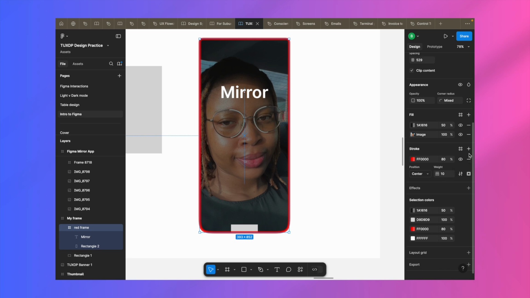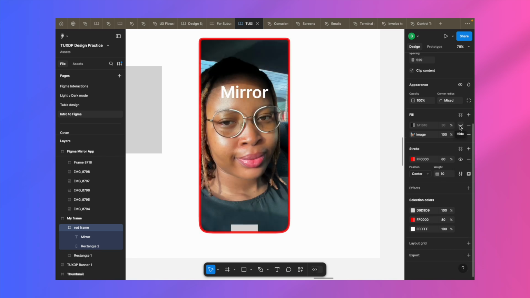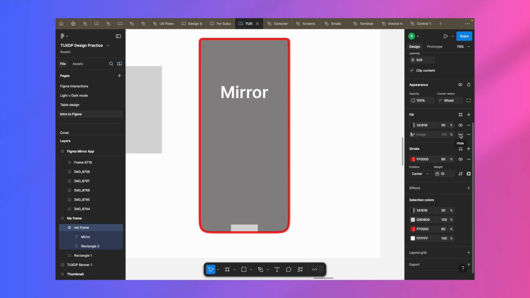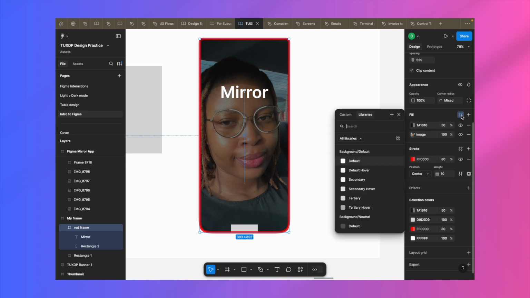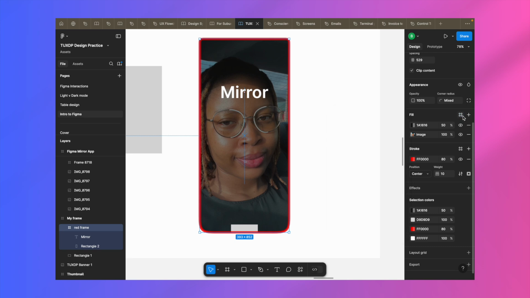I forgot to mention here too that you can hide the fill. You can hide any fill that you apply to an element. Then the overlay, you can remove it. You can remove the image. You can add more here. This one, I'm going to talk about it later, is to apply styles and variables. So if you have styles in your library, you have variables in your library, this is how to add them.